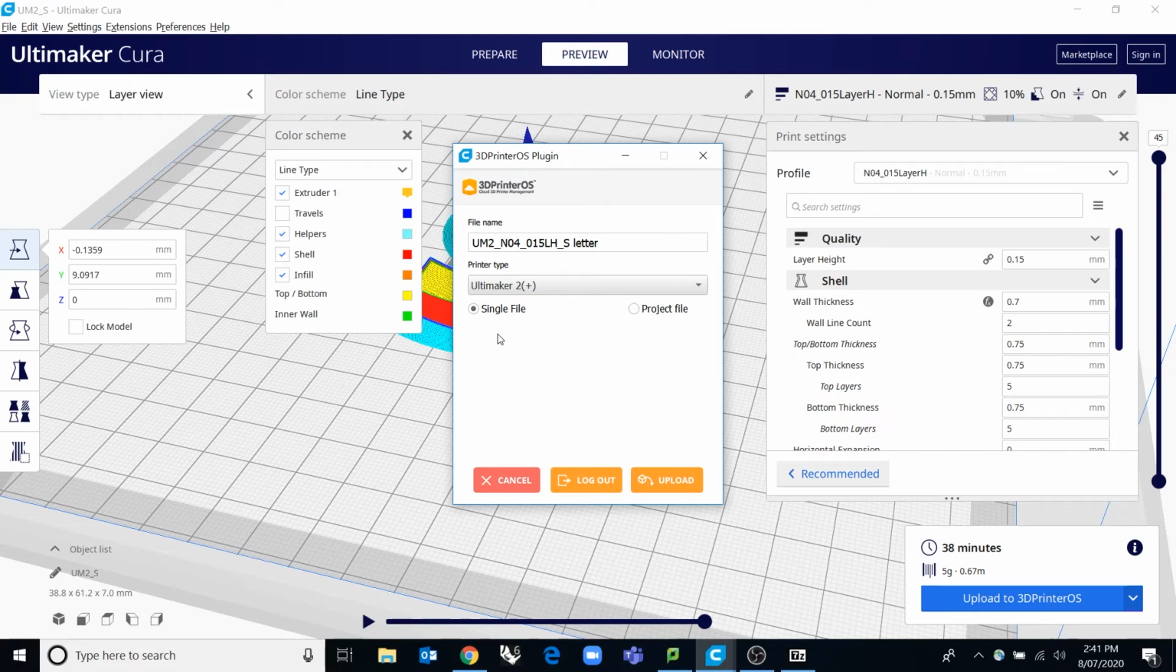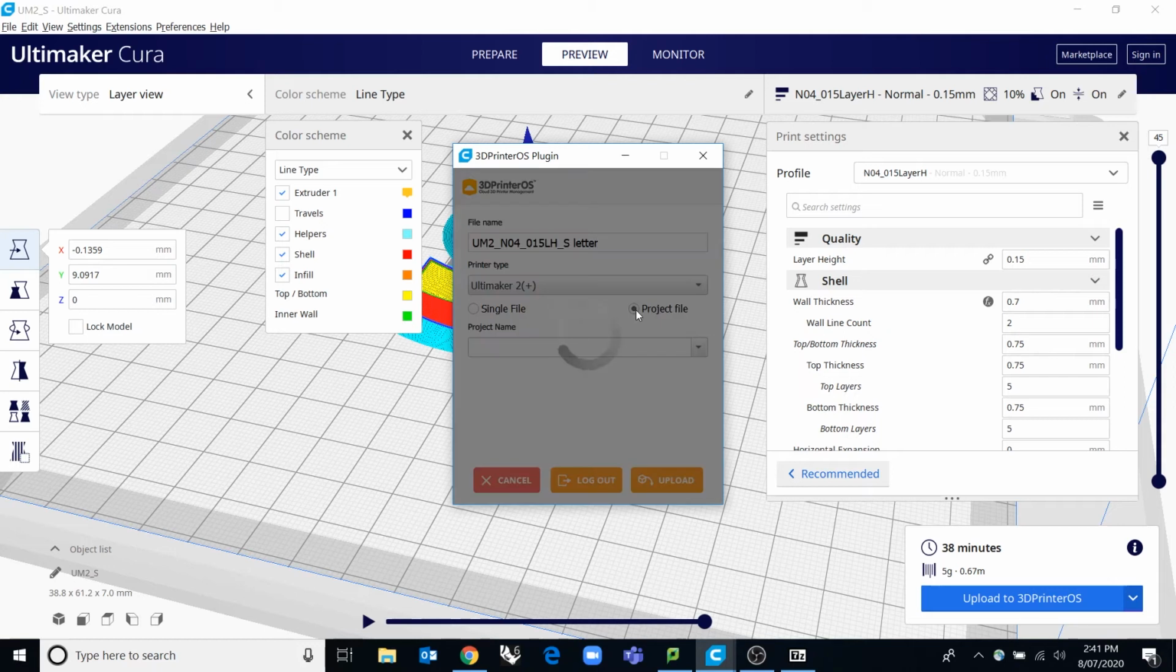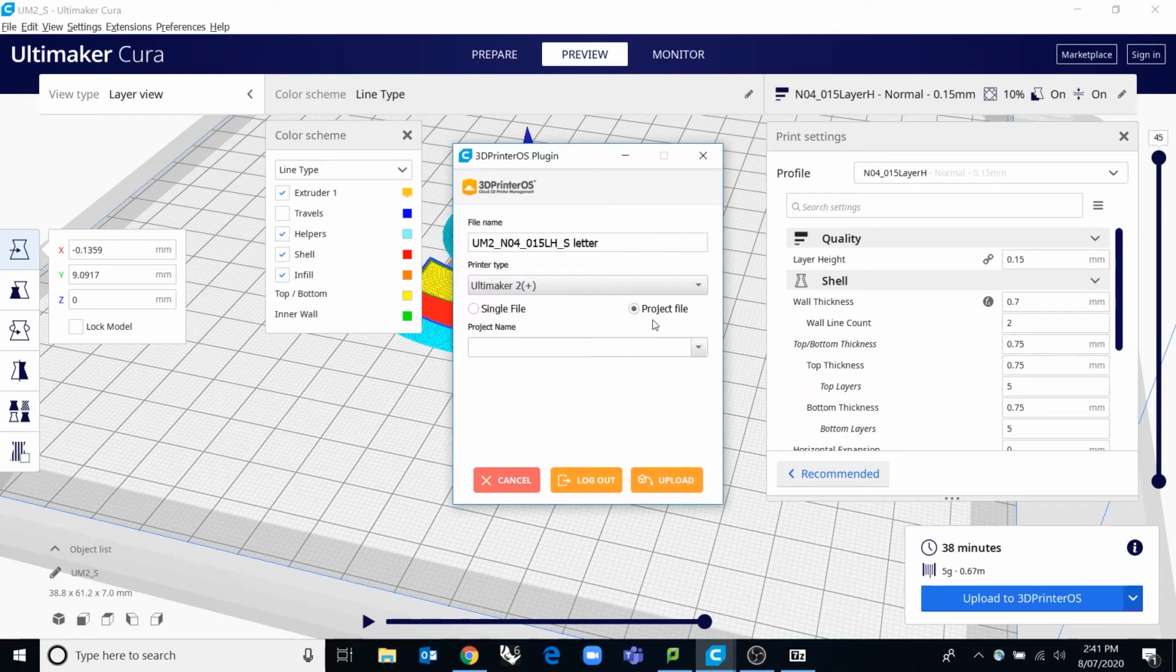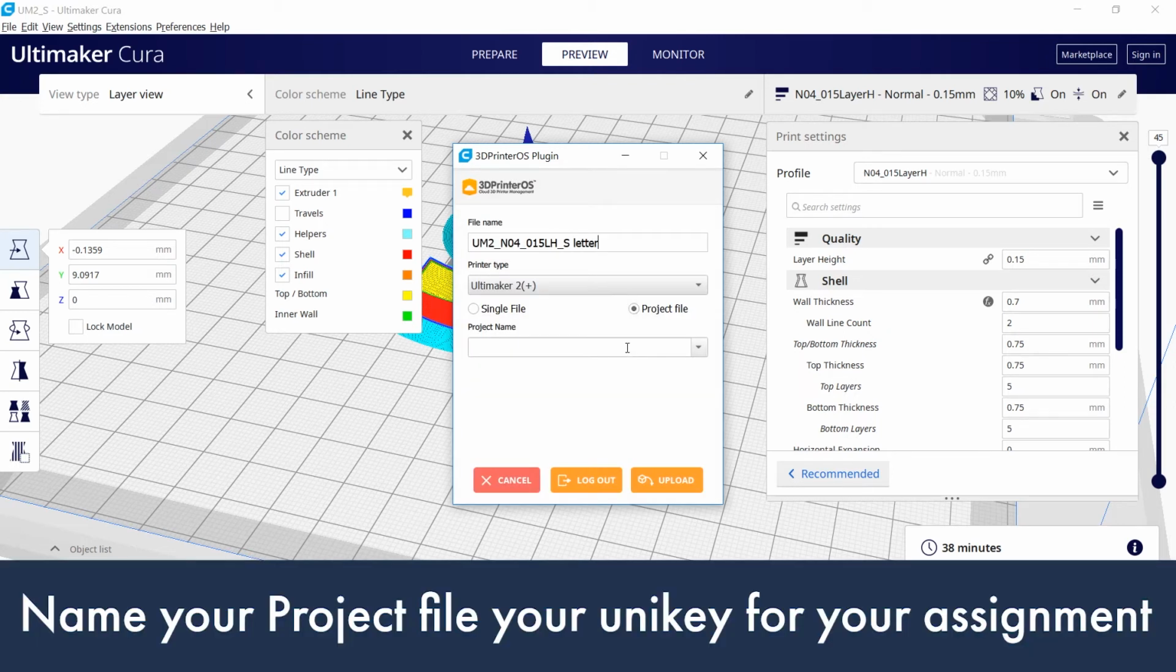Now, under here we have single file. This is basically the root directory. It can become very messy, so I like to put things into project files, which are like subdirectories, so that we know who you are. If you could call this assignment your unikey. And now we're ready to upload.